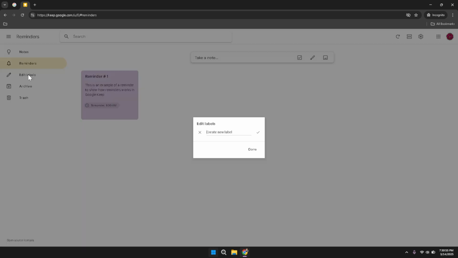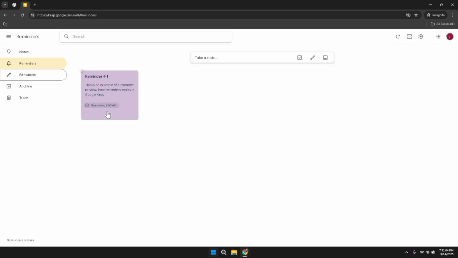Another vital feature in the left panel is edit labels. Labels are a powerful way to categorize and organize your notes, enabling you to group related information together for easy retrieval. By clicking on edit labels, you can create new labels, rename existing ones, or remove labels that are no longer needed. This flexibility allows you to customize your organizational system according to your preferences and requirements.